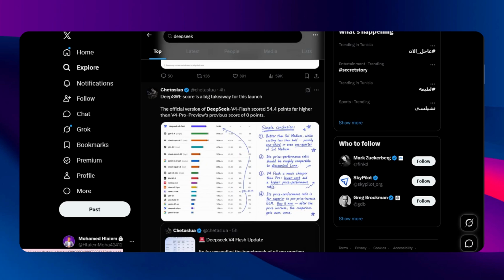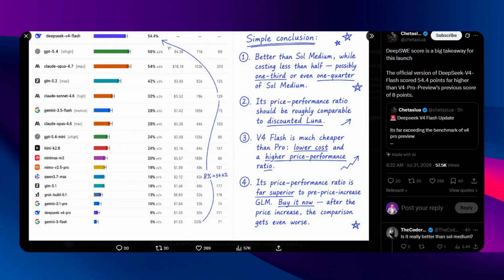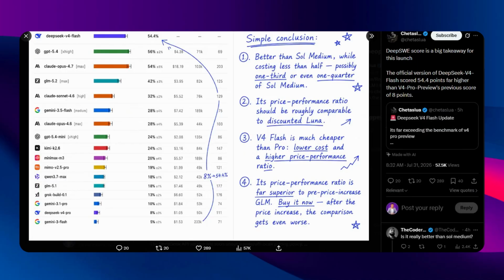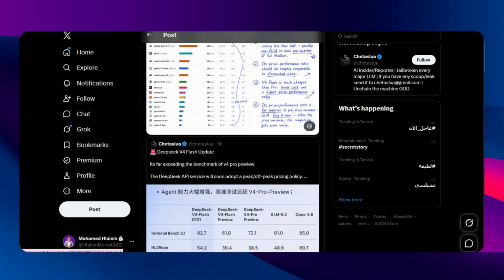DeepSeek V4 Flash is the newest model in the V4 family, designed heavily around coding, agents, tool use, and long-running workflows. And one of its biggest features is a massive 1 million token context window. That means you can give the model huge code bases, massive documents, or long agent workflows without constantly worrying about running out of context. And this tells you something important about DeepSeek's strategy. They're not just trying to build another chatbot, they're building a model for the agentic AI era.